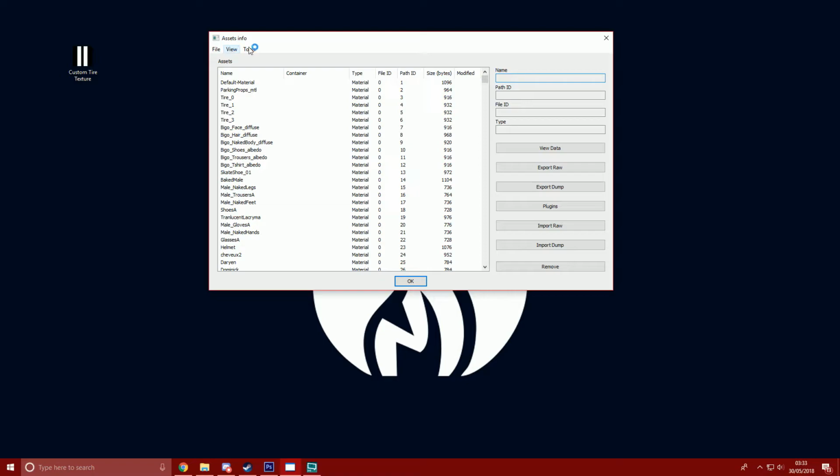So you get this window here, and you're going to want to click View, search by name, and then type in Galaxy. Press Enter or OK, and you'll get Galaxy here. You'll see it's a material. You're going to want to go ahead and click Export Raw.